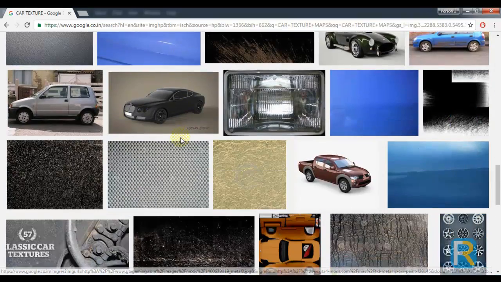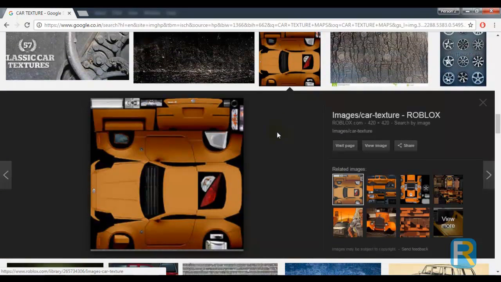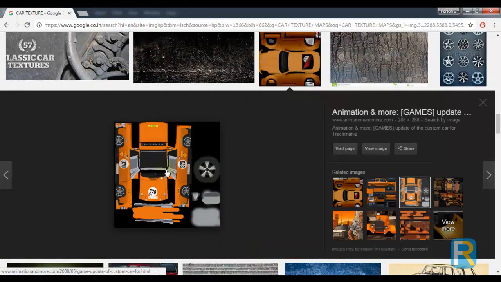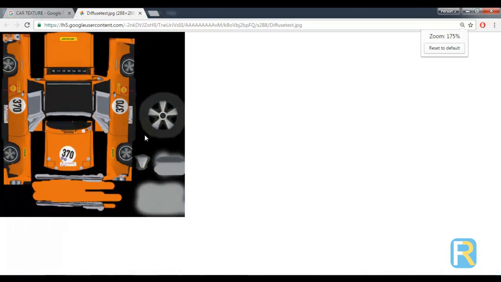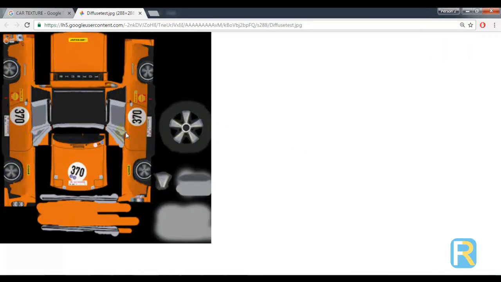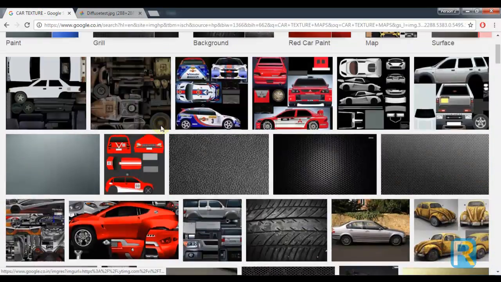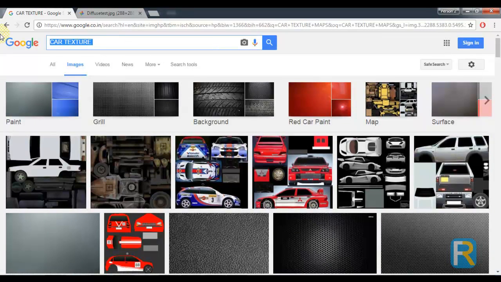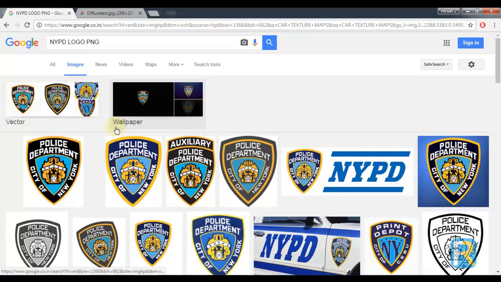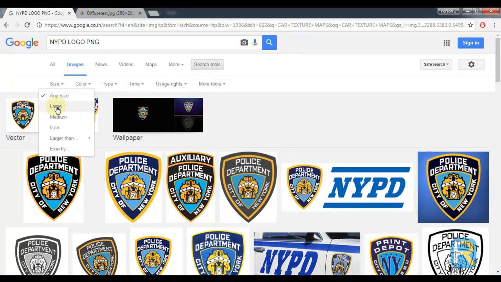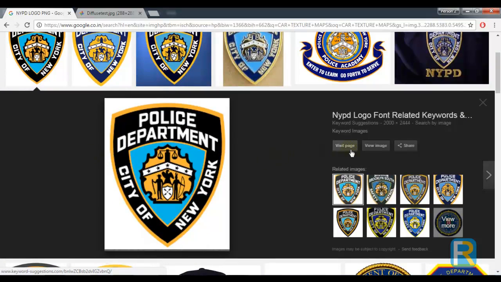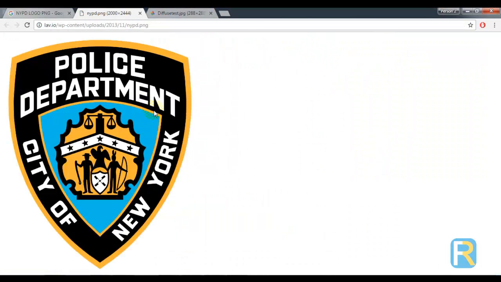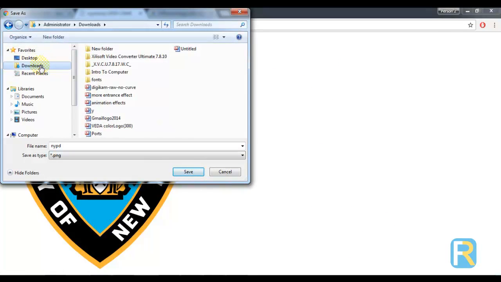You can find the references where you can just select it. You can find it like this, or else you can have name stickers like this. Let me zoom in to the reference image. You can use any color, you can use stickers also. So let's download the logo if you want to use it. I would like to create an NYPD car, so I search for NYPD logo PNG, so it will be a transparent one. I want a large size. I'll select it and save this in the download section.